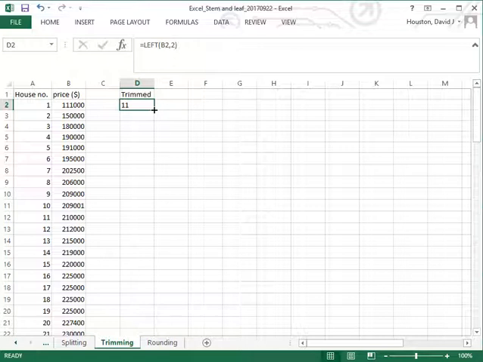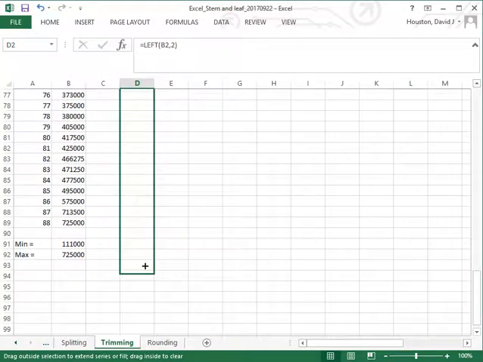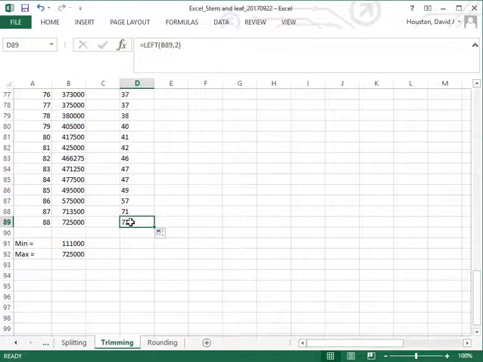I'll come down, highlight the entire data range, or drag it rather, and copy to the entire data range. And you'll notice, for example, what happens here. Look at case number 88, house number 88. It takes the $725,000 price of a home and lops off the four rightmost numbers, so we're left with just the two leftmost numbers, that being 7 and 2.